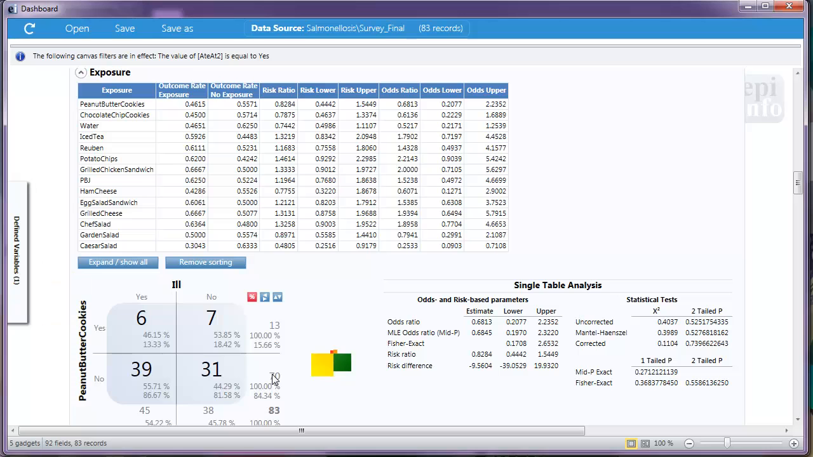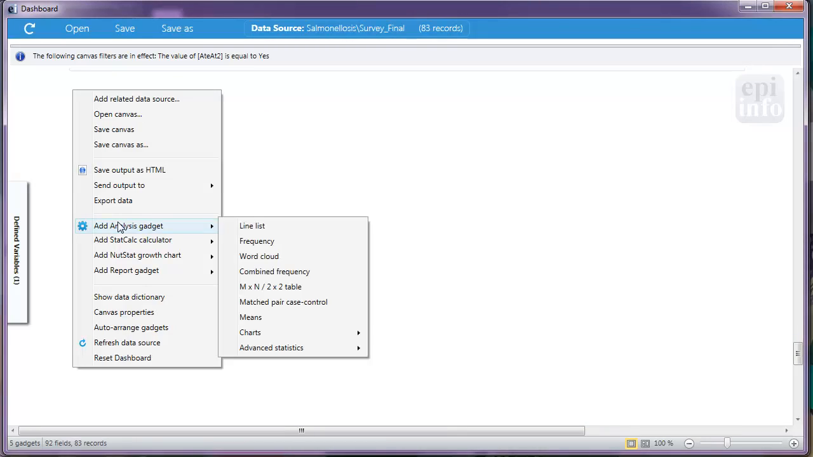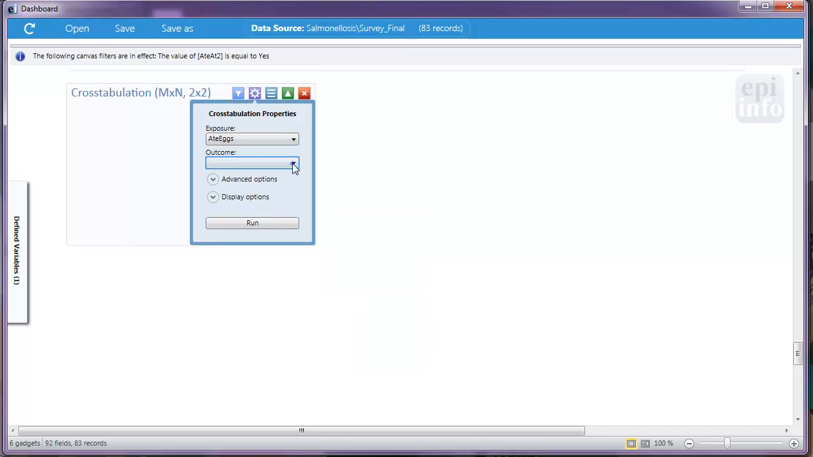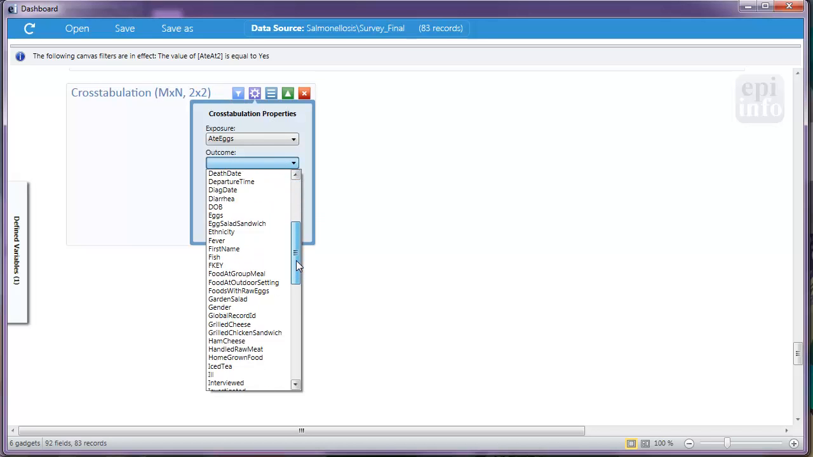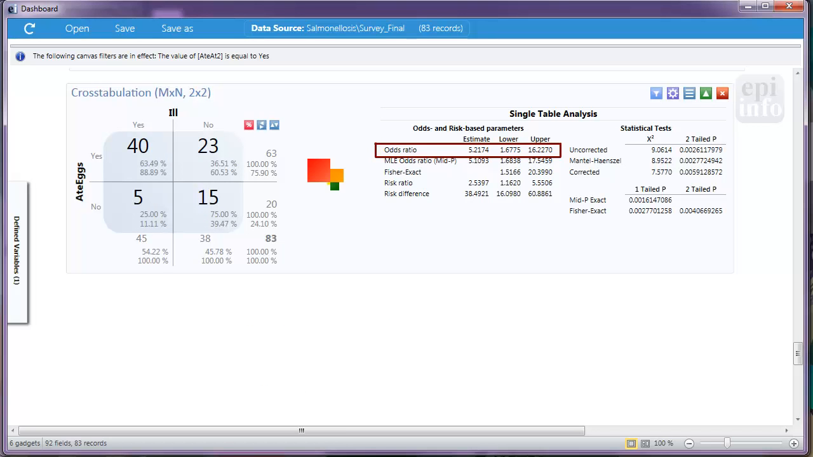We'll do another 2x2 table on 8 eggs to see if this ingredient is the source of the contamination. I'll scroll down for white space. I'll right-click, Add Analysis Gadget, 2x2 table, and the exposure is 8 eggs, and the outcome is ill. And I'll click Run. We can see that the odds ratio is greater than 1 and the p-value is less than 0.05, indicating that this exposure is positively related to the cause of salmonella, therefore solving the outbreak.